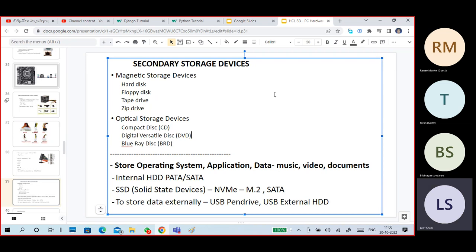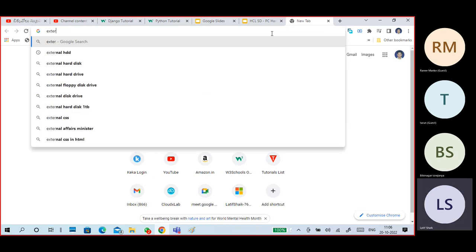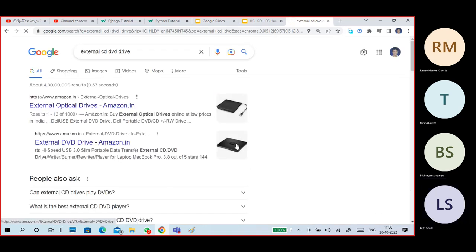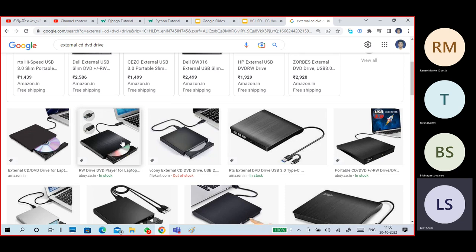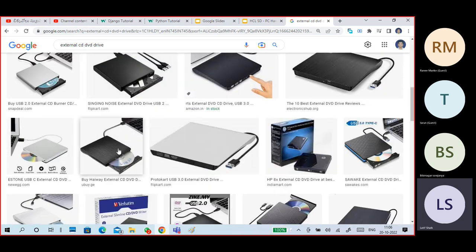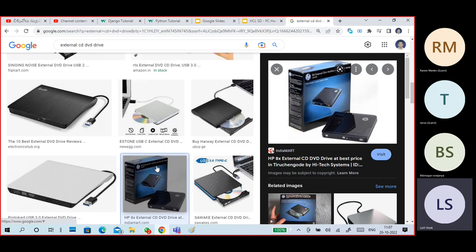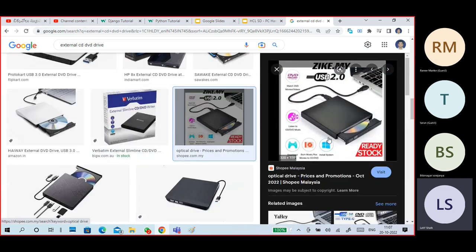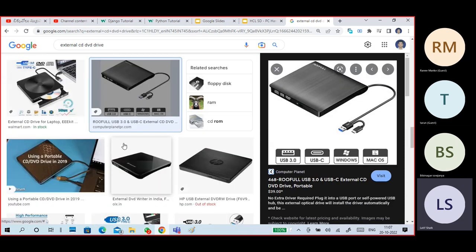For DVD and CD, you can purchase an external drive, like you have an external hard disk. In the same way, external CD and DVD writers are there. So check on Amazon, Flipkart kind of sites. Even companies like HP are providing them. So purchase any external DVD writer for CDs and DVDs. The cost is normally 1500 to 2000 rupees. So you will get it, but there is again a problem.